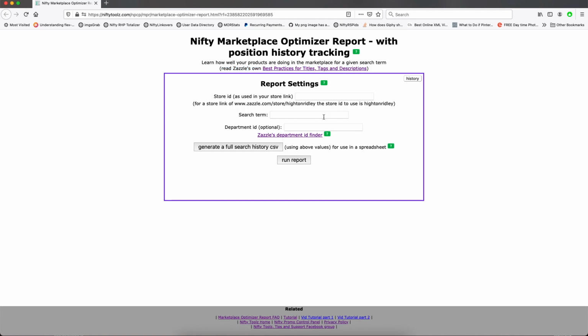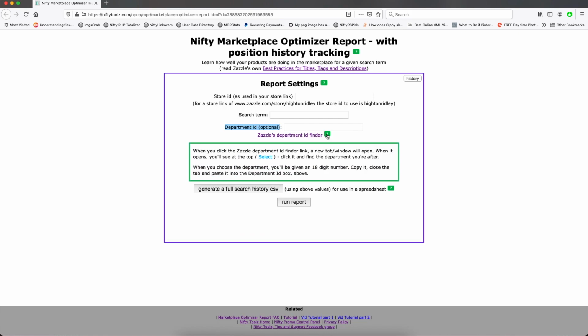If you want to use a department ID as part of the search, then there's a link there to use Zazzle's Department ID Finder.